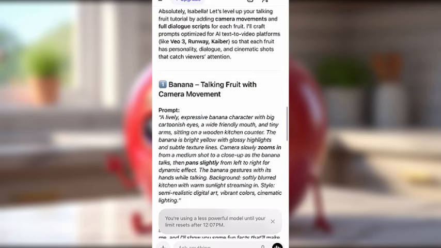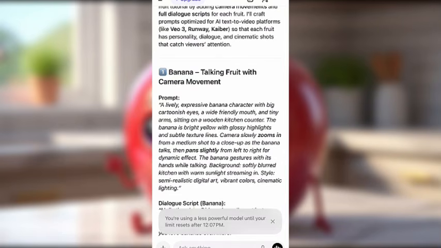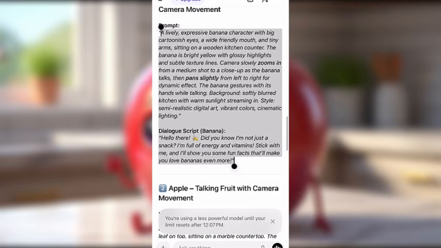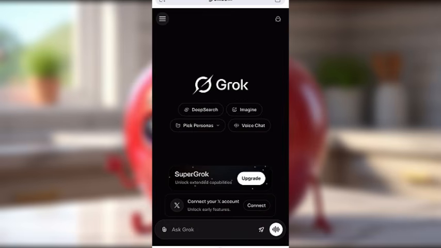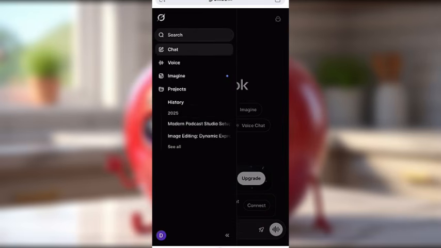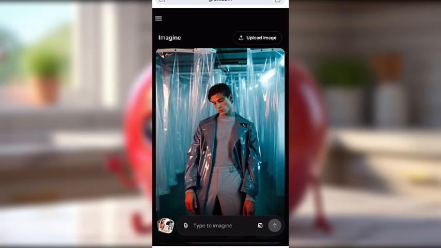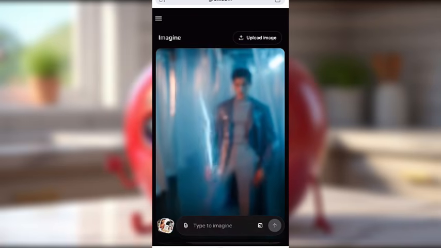So I'm going to start with the banana. I'll copy the banana's prompt to animate together with the dialogue script. Okay, while on Grok, tap on this three dots. I'm using the web version, right? I like to use the web version. On the web version, click on Imagine. If you're using the mobile version, that's the app itself. Click on Create Videos, right?